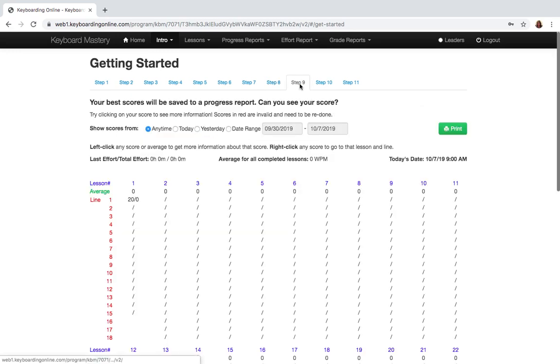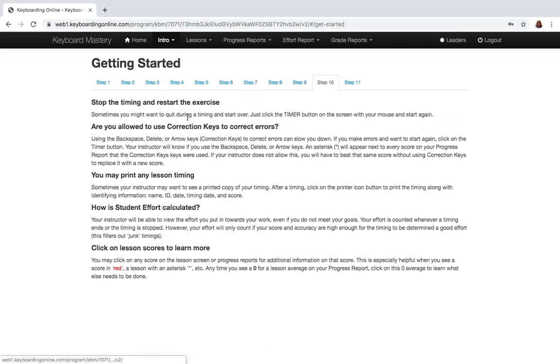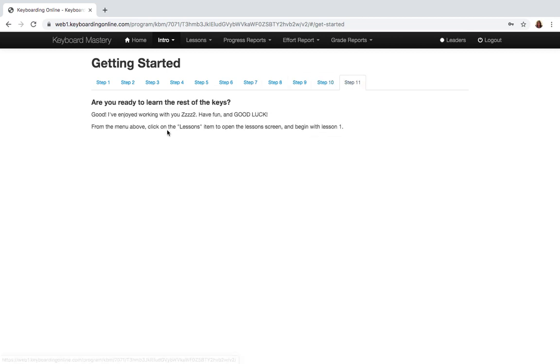Step number 9. Now I have a score. It's showing you your progress report. I have my first score for lesson 1. This is a simple progress report. If I go to step 10, it's just giving me some reminders. And you'll read through those. In case you forget, you can always go back and reread. Step 11 says good luck and let's get started.